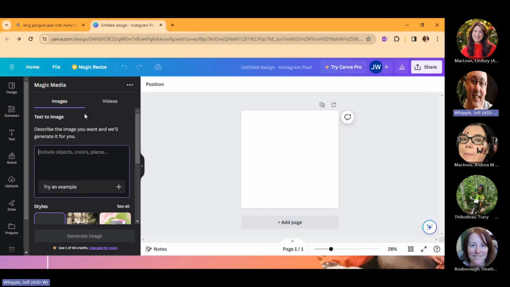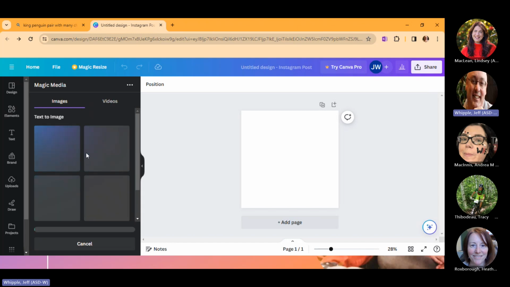And so I can come in here underneath images and I can put the same kind of image, a penguin or two penguins guarding a nest. And so now it's going to come up and it's going to give me an image. And so this is built right inside of Canva. And then I can now take that and sort of use it within Canva itself very easily.